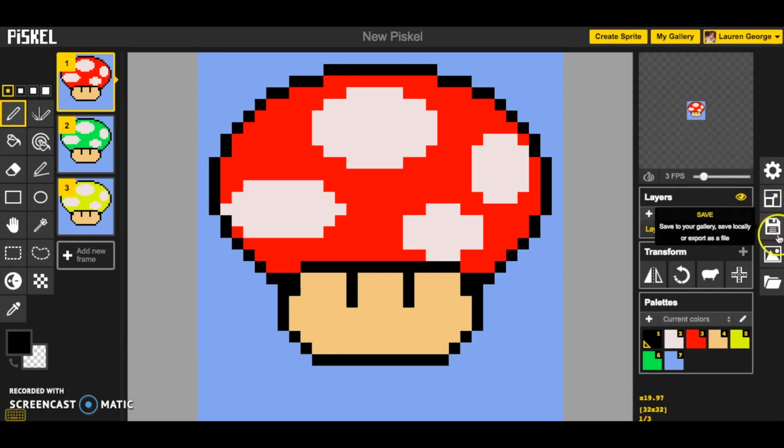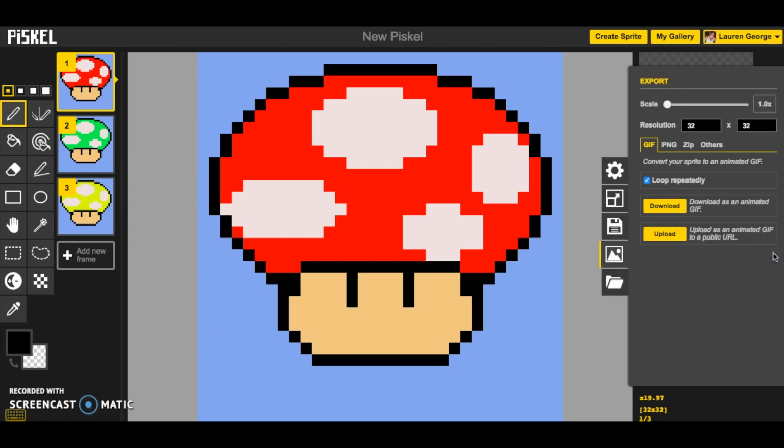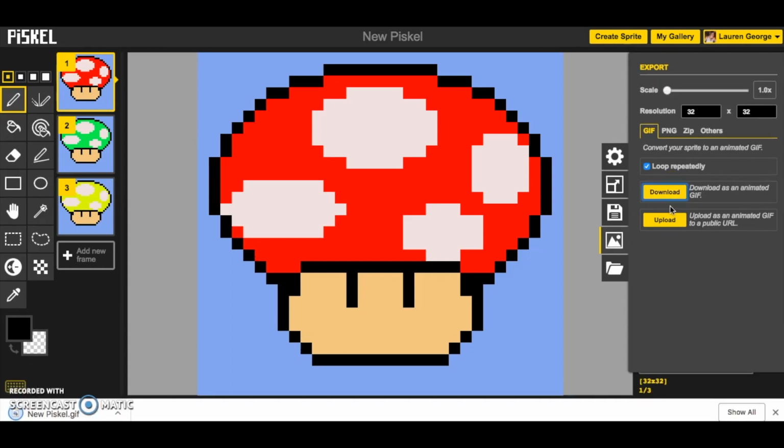So I'm going to go to, oops, sorry, I'm going to go to Export. Okay, so I want to export this as a GIF. Convert your sprite to a GIF animation, and we want it to loop repeatedly. All right, so we can either download it to our desktop or anywhere on our computer, or we can upload. For the purpose of this, I'm going to download this. And what that did is it went straight to my download folder.